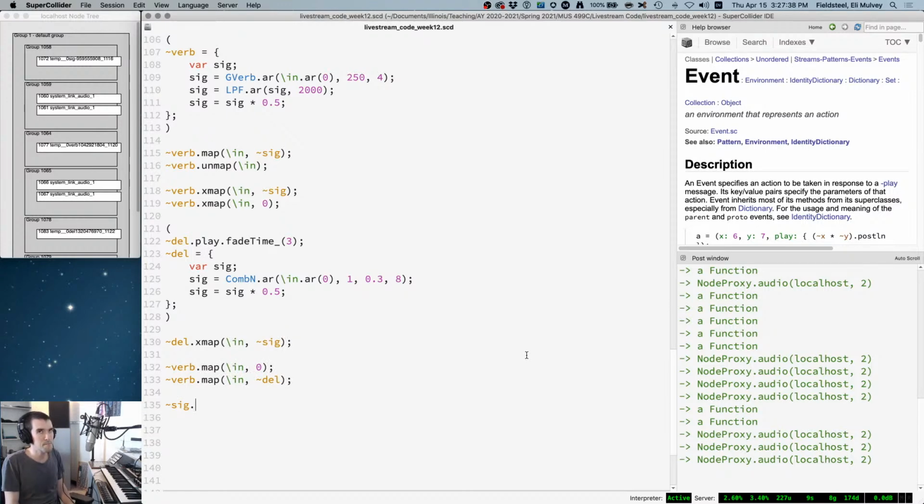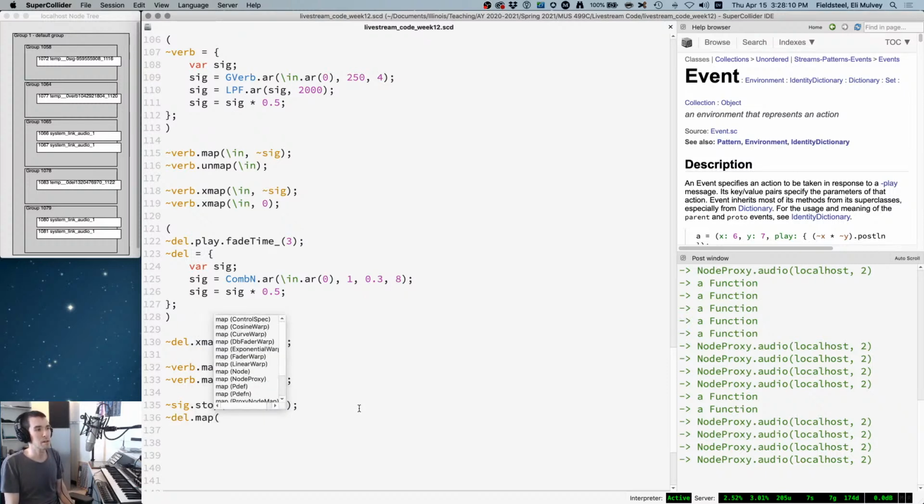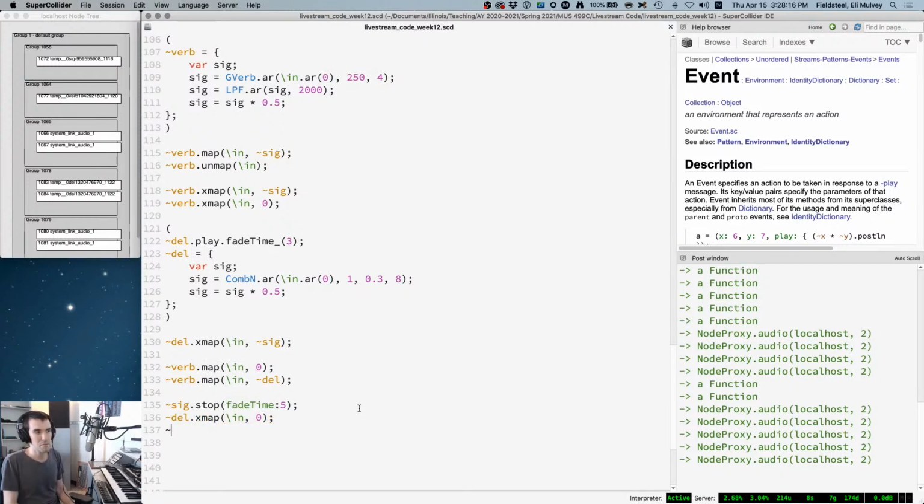I think if we stop sig, we should get only the reverb. Because sig is still, stop. What does stop do? Stop takes away the monitoring process. So the source is still there, and the routing is preserved. I think if we say del.xmap, that should stop everything. But then we can say verb.xmap in sig.